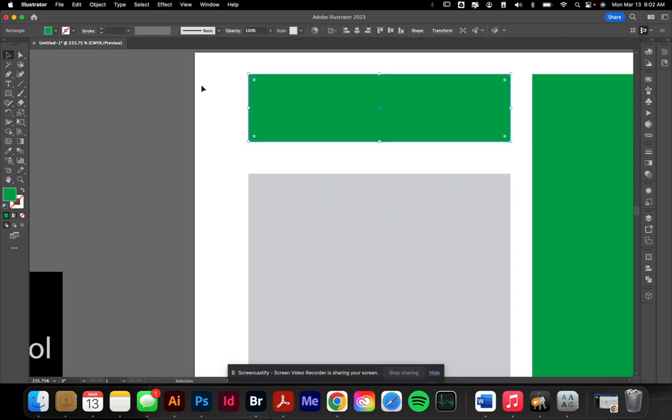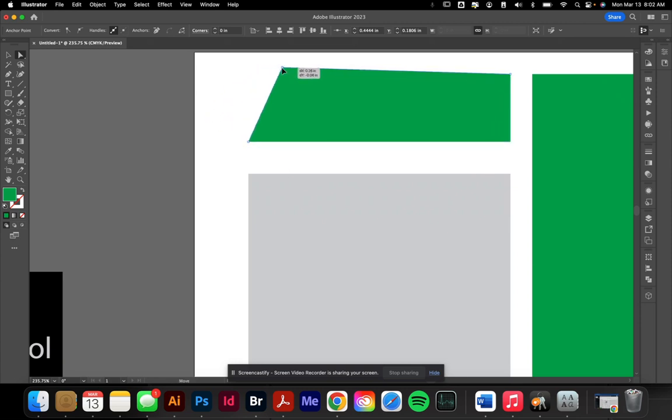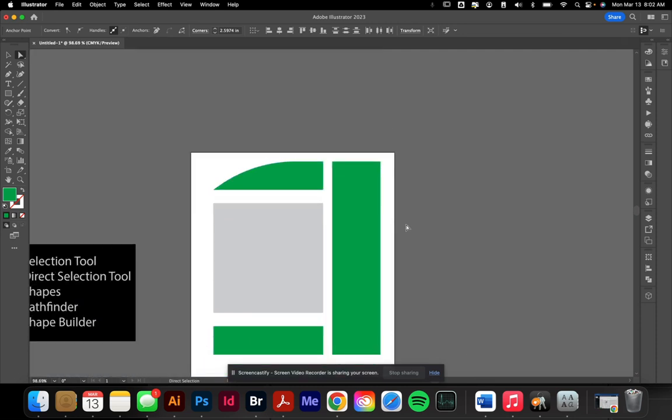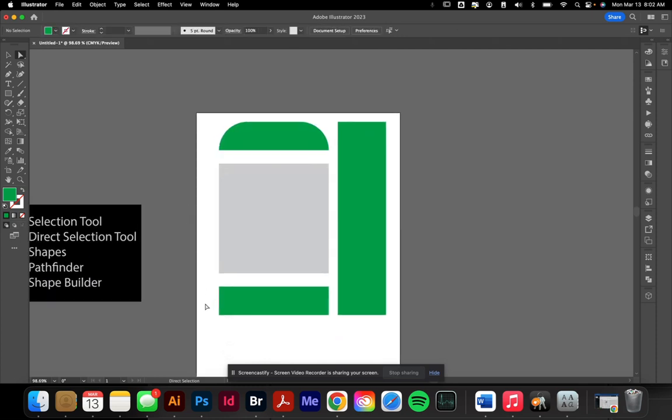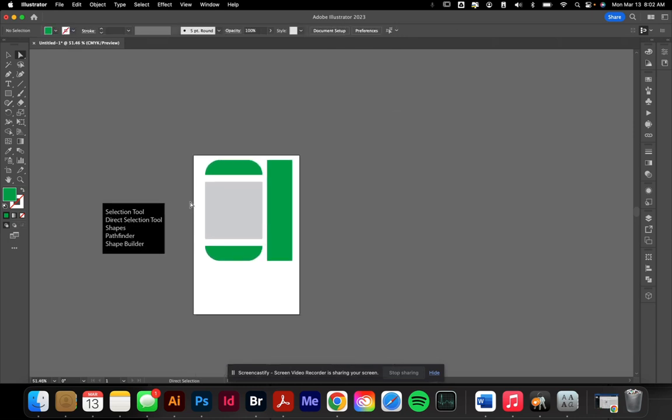So here's what I'm going to do. This time around, I'm going to use a direct selection tool, and I can click on a specific point. This is the only one that's going to change. And because of that, I can only curve one section. So if I drag across like this, I've selected the top two, pull down, and I've curved those. Okay, pretty simple.